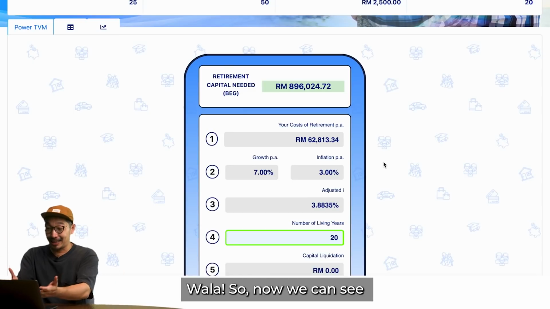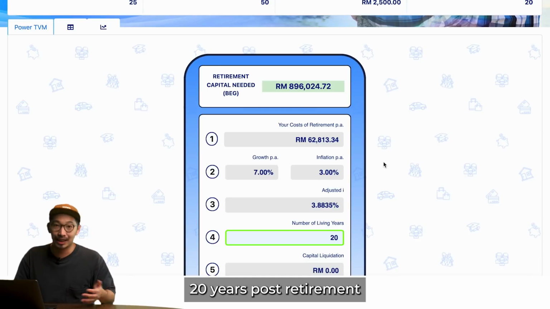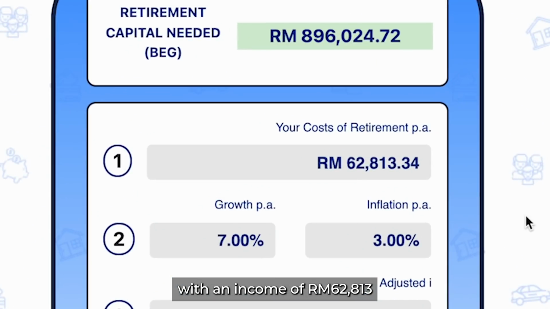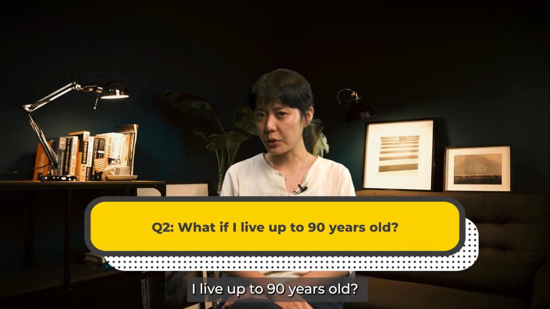Voila! So now we can see, based on this, Jasmine will need 896,000 to live for the next 20 years post-retirement with an income of 62,813 ringgit. Oh, okay. But what if I live up to 90 years old?